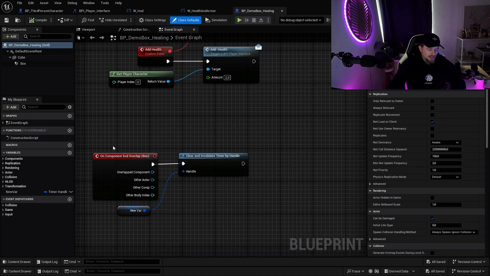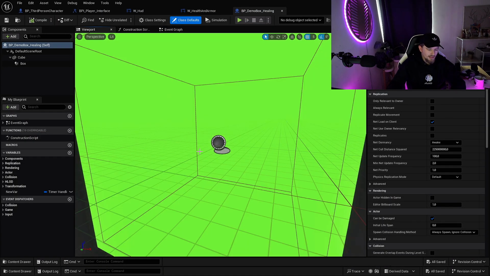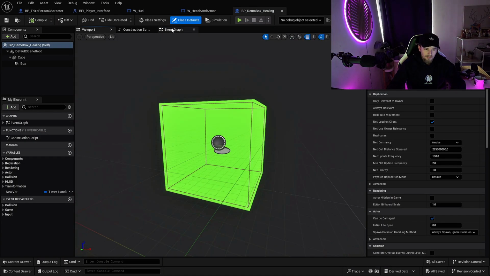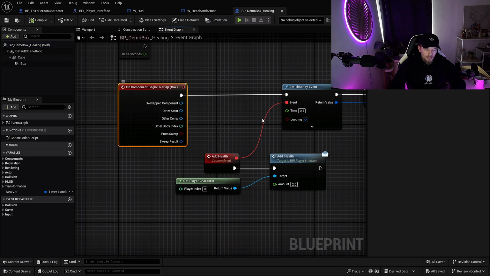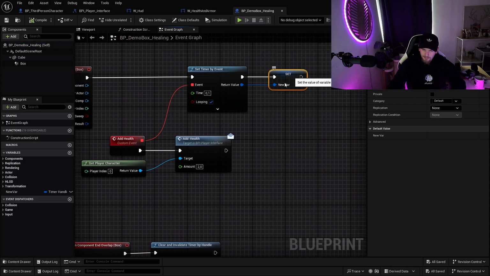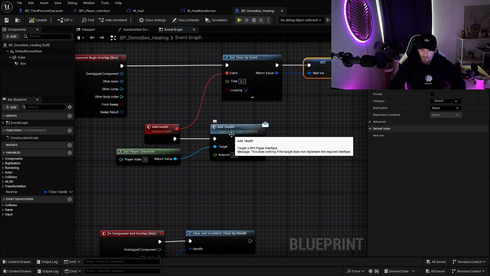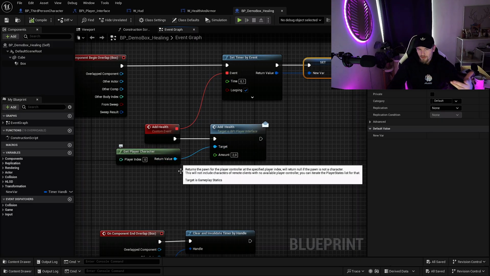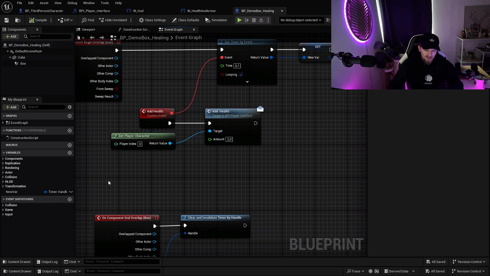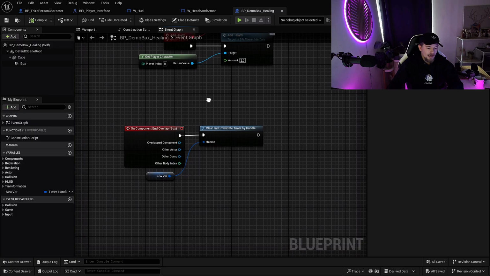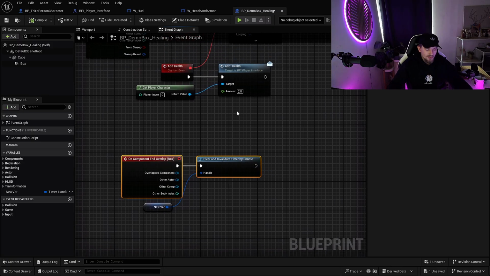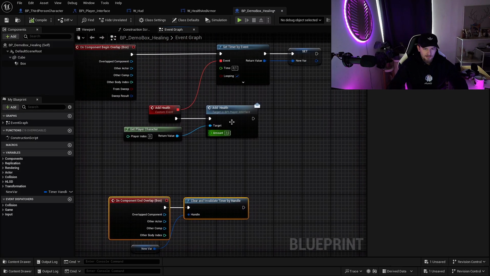Then I opened my demo box healing. All I did in here was just add a box collision. When we overlap with it, I set a timer to add the health to the player. If you want to add or remove health, you just say get player character, add health. That was a function that we created in the interface. And you could just say how much you wanted to heal by. And when we end the overlap box, I just clear and invalidate the timer.